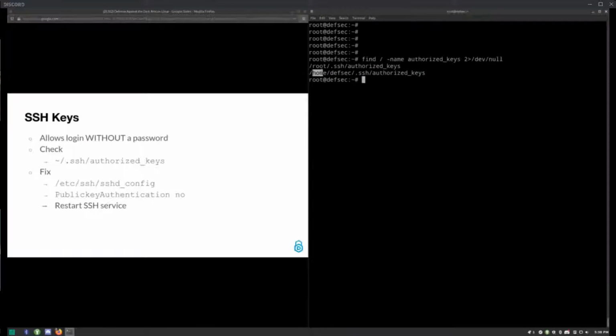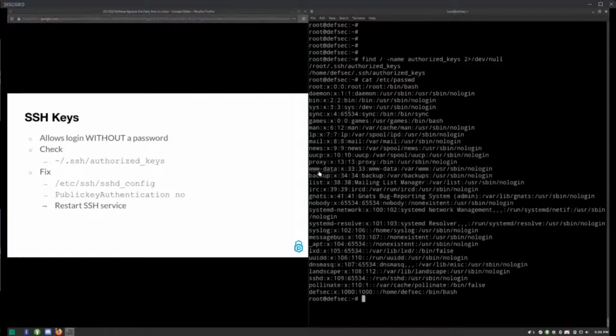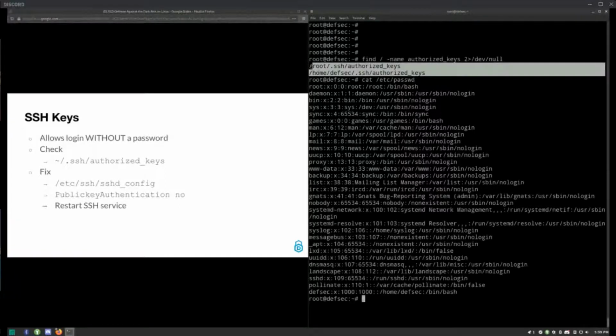So in the home folder for the defsec user, there's also a .ssh with an authorized_keys. And be aware, these are not the only two folders where those might exist. Any folder that is a user's home folder might have it. So for instance, if we look in the /etc/passwd file, the www-data user, which runs the web server, their home is /var/www. So if somebody was to hack this user account, they could put a .ssh folder in there and then drop SSH keys, right? So just checking all over your system for files called authorized_keys is a good idea.